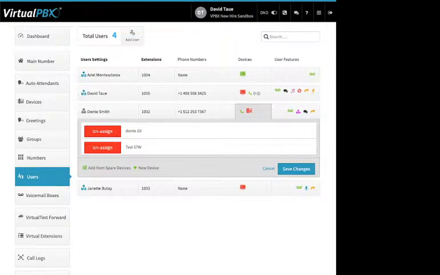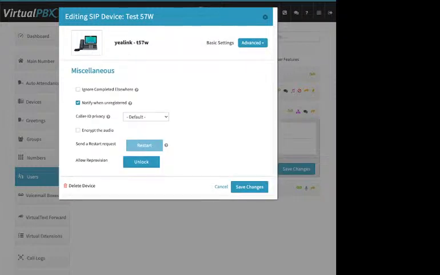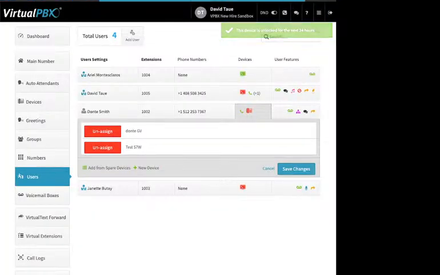Right? And then you would click on Save Changes here. Now, after you do that, you would click on this box again to expand it out. Click on the device you just added. Then you want to go to the Advanced section here and then click on Miscellaneous. Where it says Allow Reprovision, you want to click Unlock. You'll get a little green and white message saying it's been unlocked. Click on Save Changes here, and then click on Save Changes here.